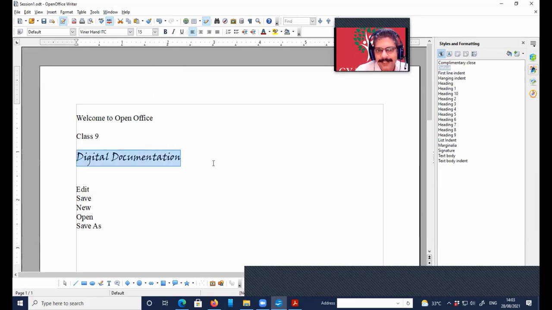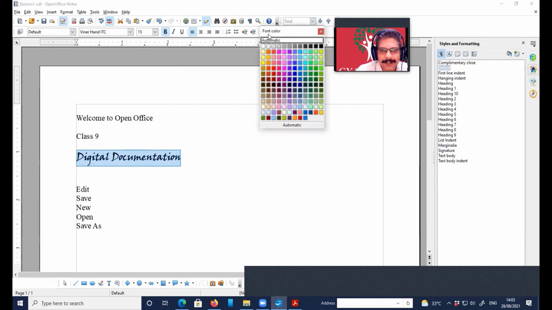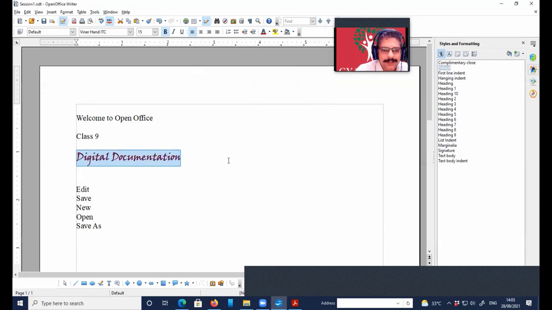I've changed it to 15, and I'm making it bold, and I want to change the color of this particular font, so I'm changing the font color over here. These are all the changes which I've applied on this particular word or set of words. I want to apply the same kind of formatting on the first line over here, on this Open Office.